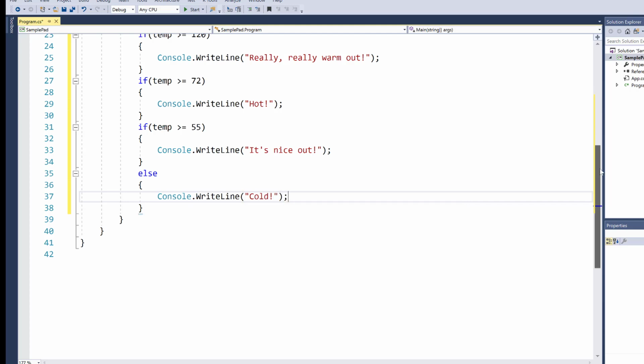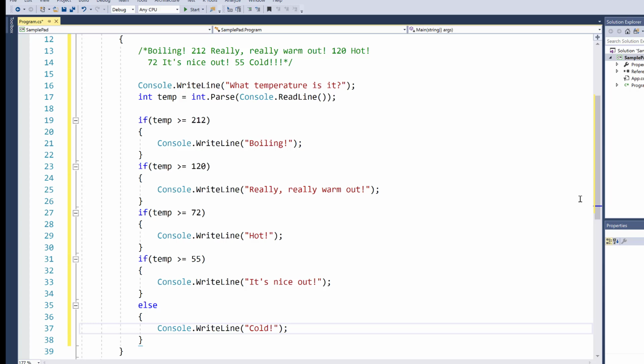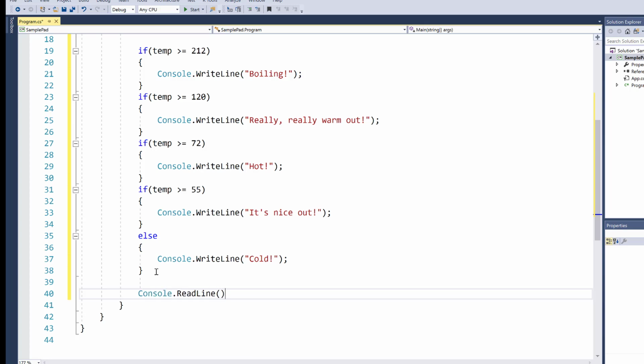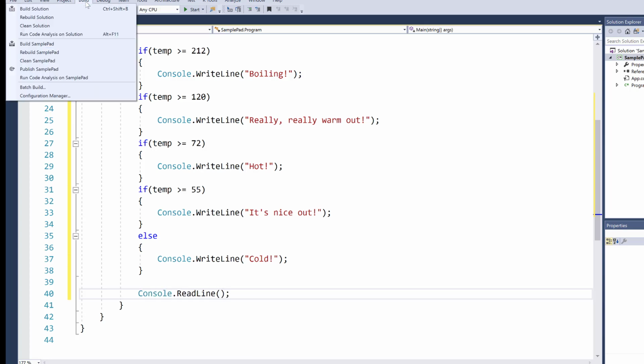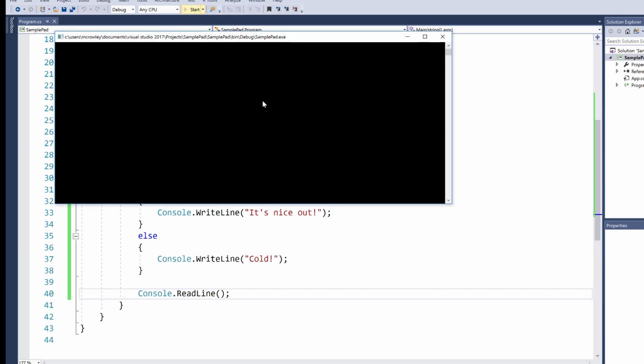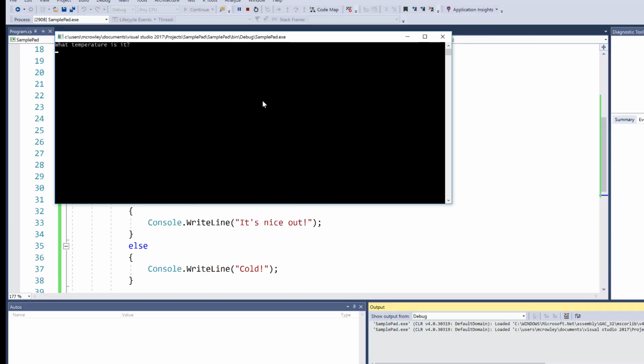Alright, so I think this is right. Let's give it a try. We will build our application. And run it. So I will type in 212. Oh, well, that's not good.